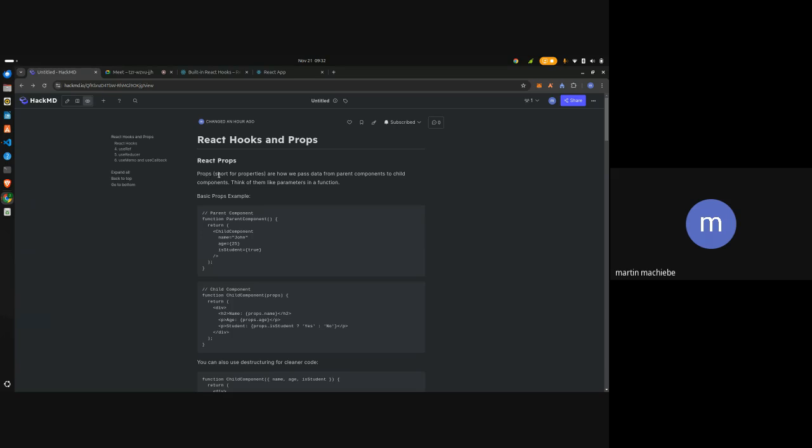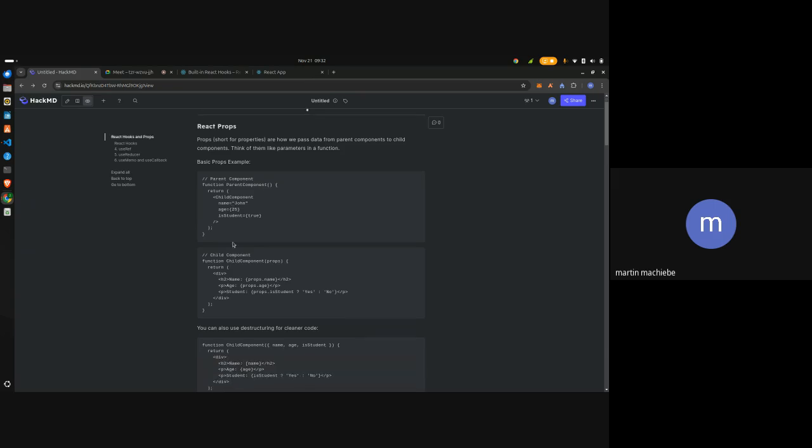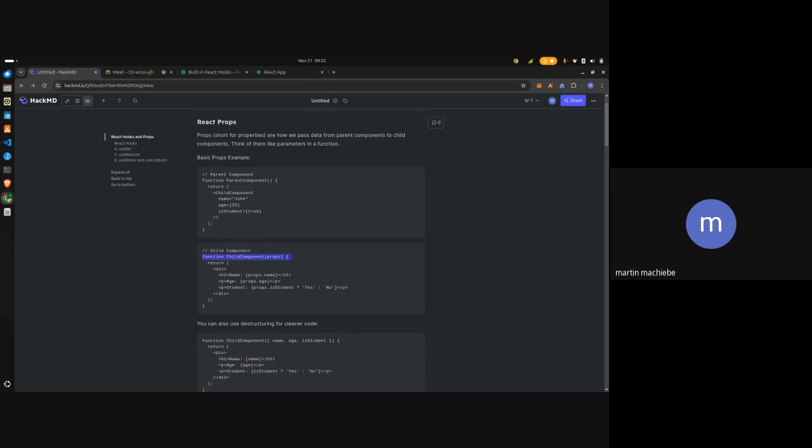So props, for short, are how we pass data from parent components to child components. Think of them like parameters in a function. So we have an example here. We have a parent element that is returning a child component. And if you look here, beside the child component, we are passing in a prop called name, and we're giving it a value of John. We have another prop called age, giving it the age of 25. And this is a boolean.